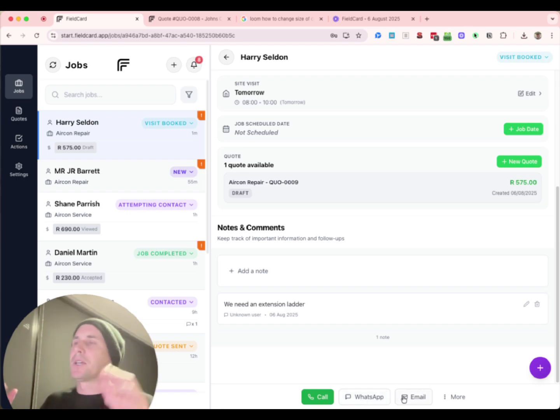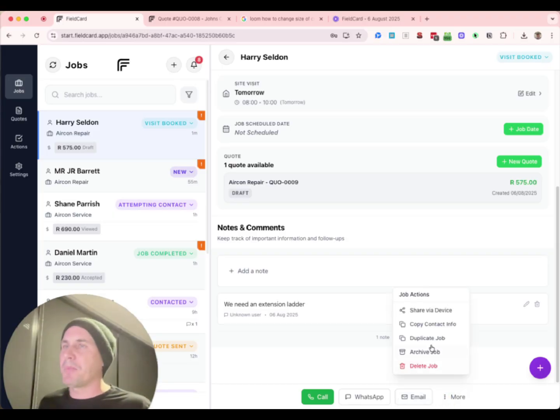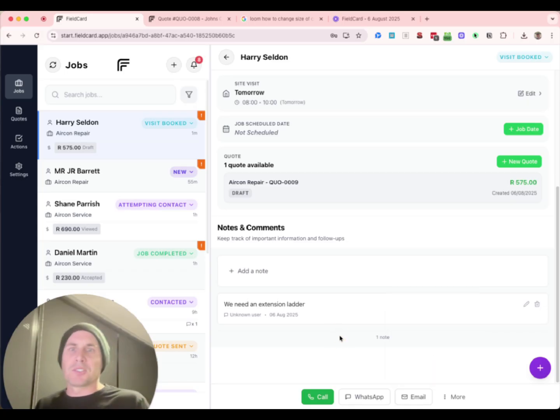Click this button. It'll automatically open up your email client that's on your phone or on your computer, wherever you're using this, wherever you have FieldCard open. Okay, and you've got many more actions that you can take over here. You can duplicate this, you can share it, etc. So that's what I mean when I say that your job gives you everything you need to know and to be able to take action. So this is the center of the FieldCard app.